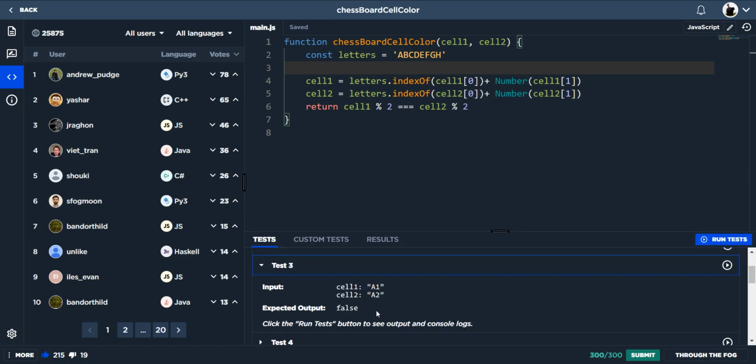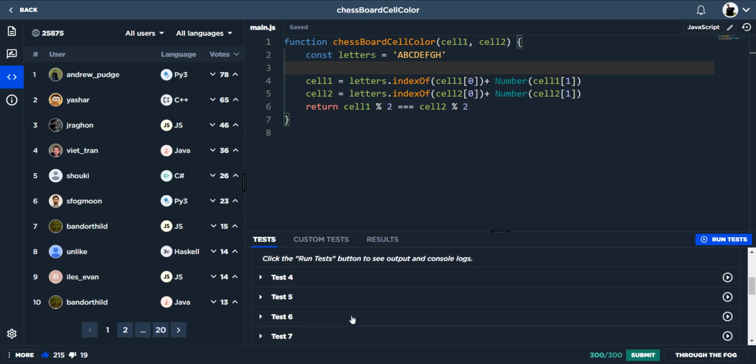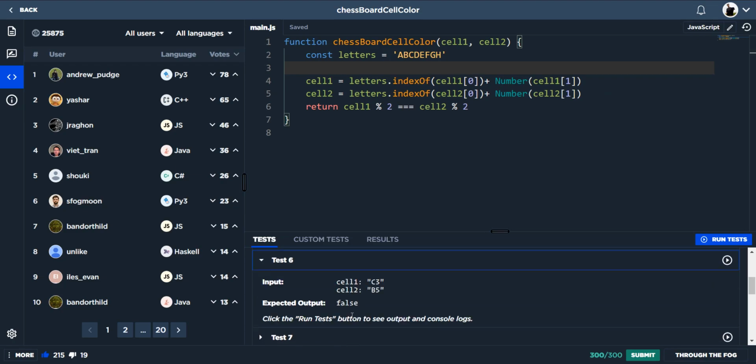Now for one which isn't true here, so for example, let's go for A. Here we've got the index of C from letters, which will return us 2. So we've got 2 plus, and then the number is 3, so we've got 5. So cell 1 is equal to 5. And then here we've got the index of cell 2, 0, which is B, so that will be 1. So now we've got 1 plus, and then we're given 5, so 1 plus 5 is 6. So cell 2 is equal to 6.